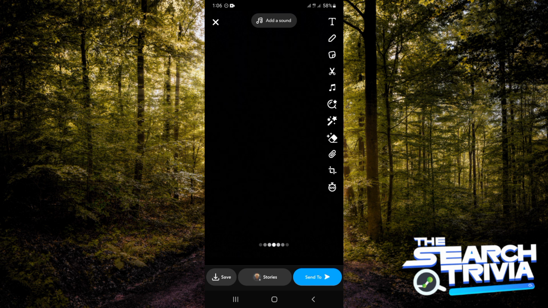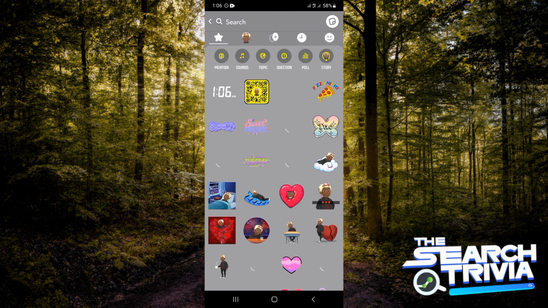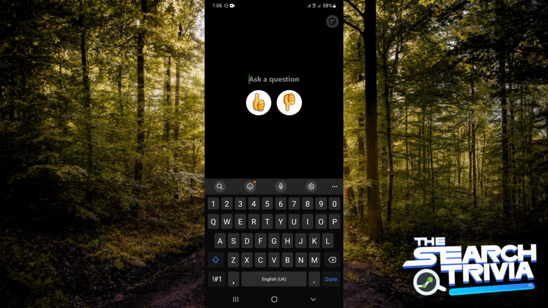Now for you to be able to add your polls, all you need to do is to click on the sticker button. It's at the right hand corner of your screen, and then over here guys, you're going to see an option that says poll. Now you want to tap on poll, and you can then go ahead to type in any questions you would like to gather opinion on.